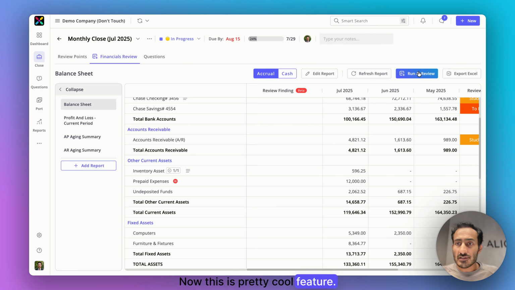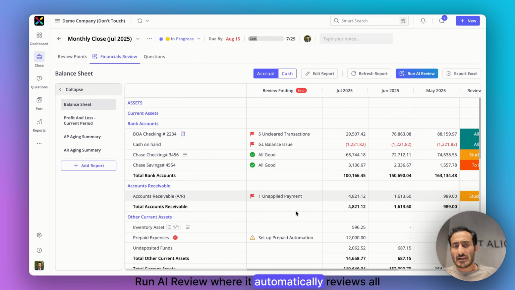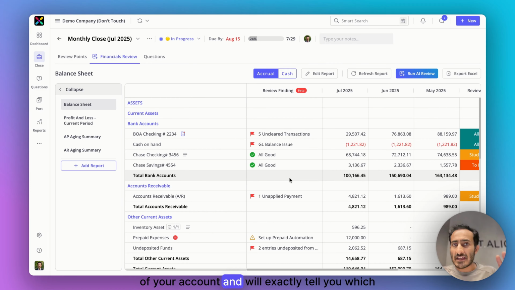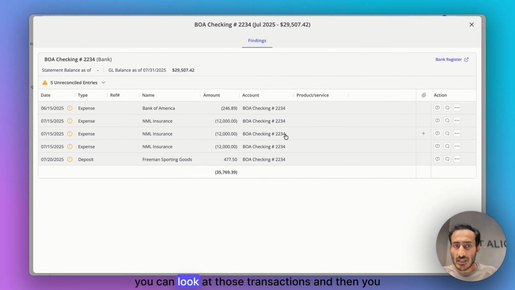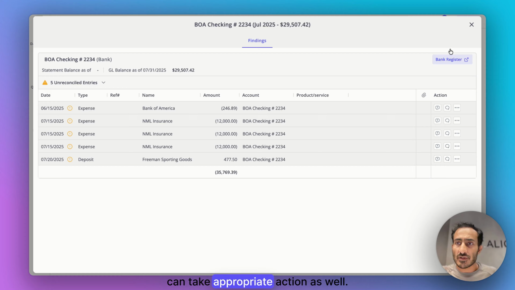Now this is a pretty cool feature, Run AI Review, where it automatically reviews all of your accounts and will tell you exactly which accounts have what problem. You can also drill down. So it says unclear transactions. You can click on it, look at those transactions, and then take appropriate action as well.